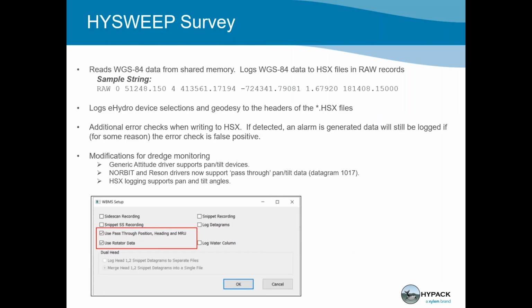High sweep survey. So we did some changes in here. One nice feature is that we're actually writing, for people that are familiar with our data formats, in our raw single beam files, we store a RAW record in there, which is your raw latitude, longitude, ellipsoid height, UTC time. And we've also added that to the HSX file. So HYPACK Survey will write that information to the HSX file.